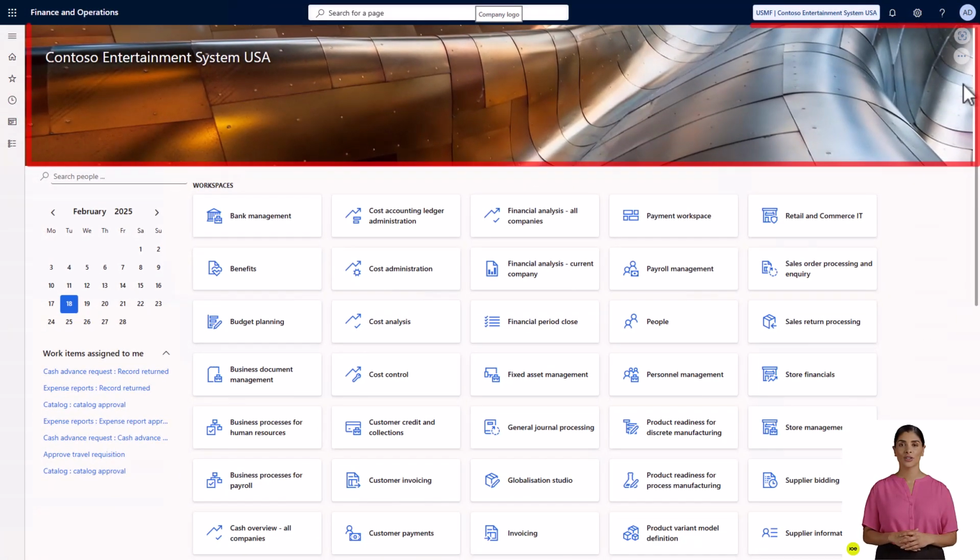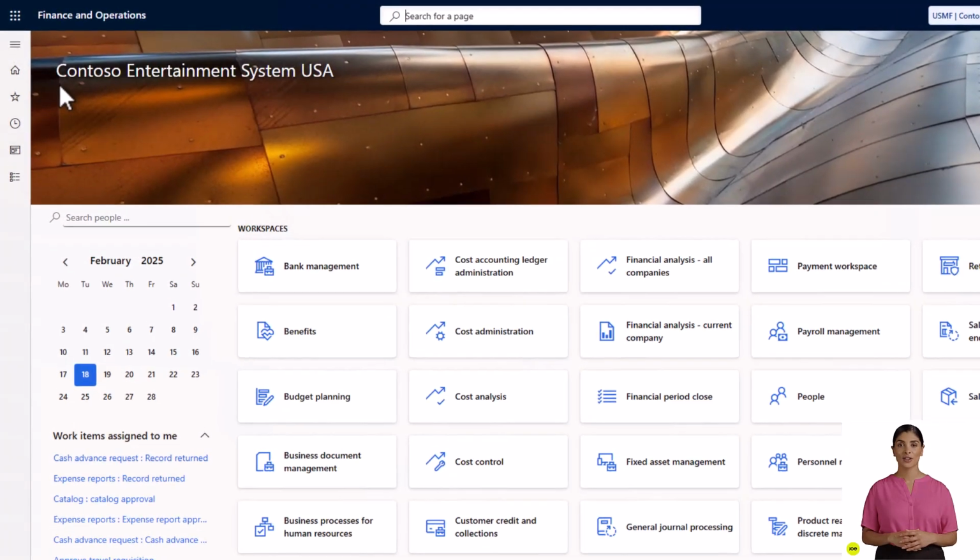Below the header bar is the banner. This will display the name of the company you are working in, and an image. It is likely that the image will change to reflect your company identity and branding.